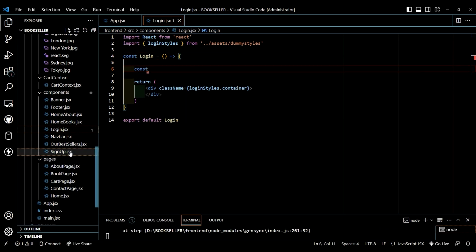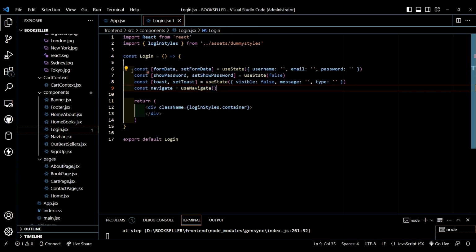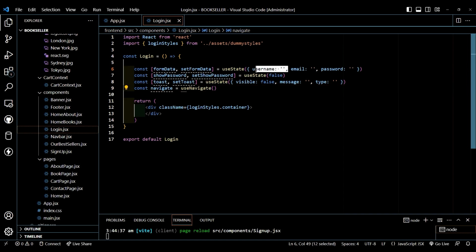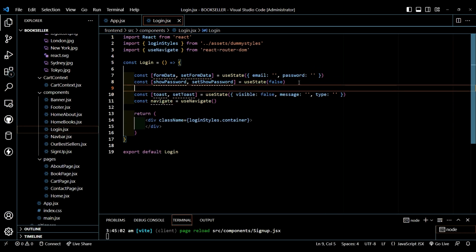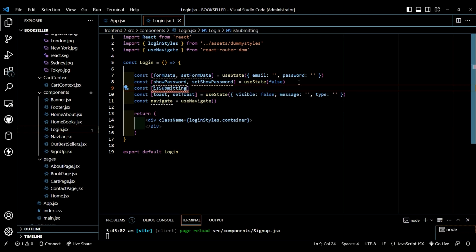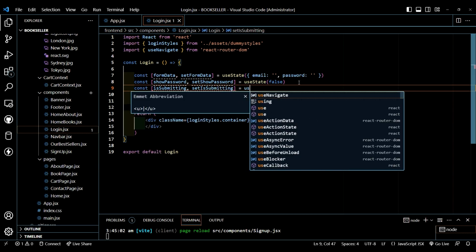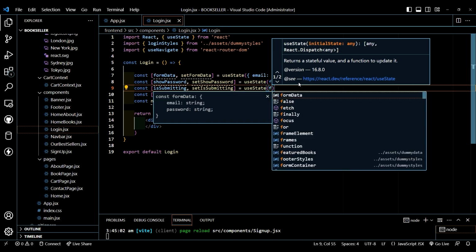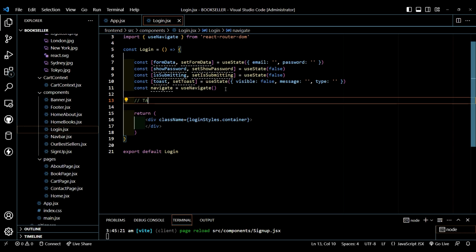So now let's go to sign up and let's copy all 4 lines of the const statement and paste it here. We don't need the username, remove it. In this, let's import it from the React Router DOM, and then let's type here const isSubmitting, put a comma, setIsSubmitting is equal to a useState hook, and the value will be false. Then after this, let's create toast, visible.